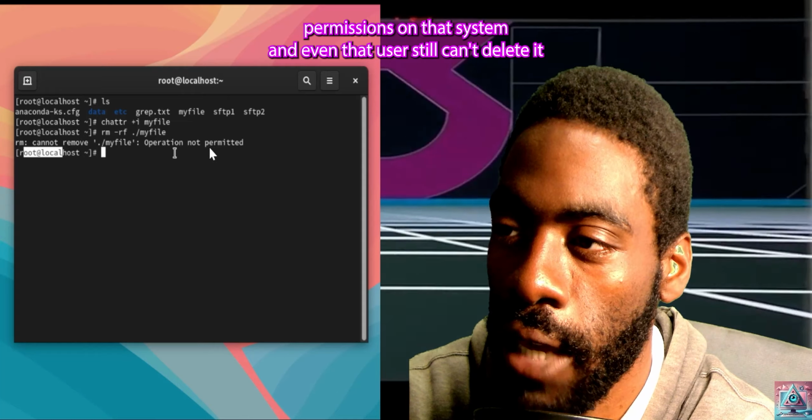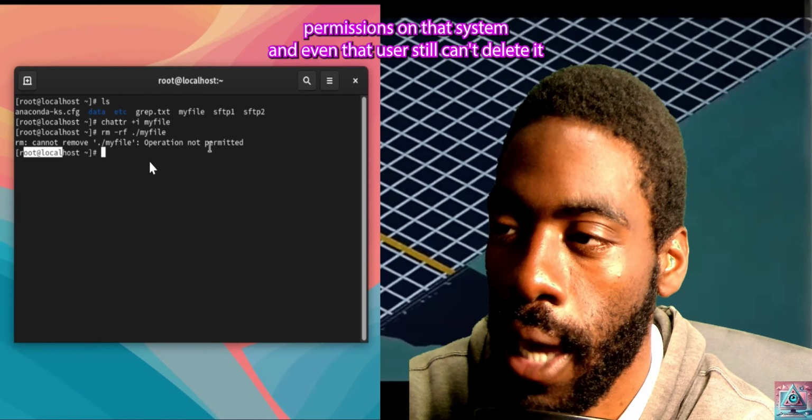After that, we create a file. To create a file, we do touch myfile. Now let's change myfile to an immutable file. To do that, we do chattr +i, lowercase i for immutable, and then myfile. Now when we try to do rm -rf myfile, you'll see even though we're root, we're not able to delete that file. We have the highest level permissions on that system, and even that user still can't delete it.